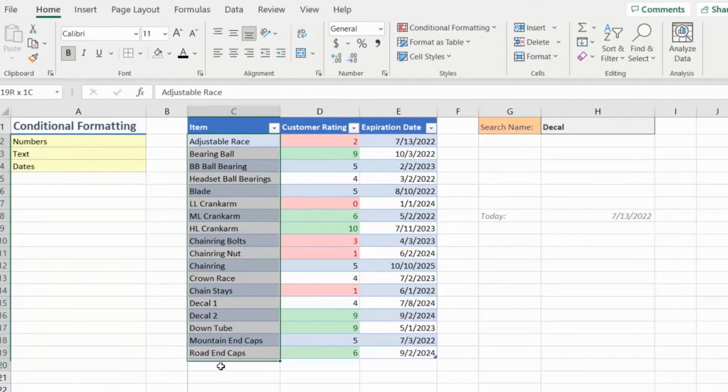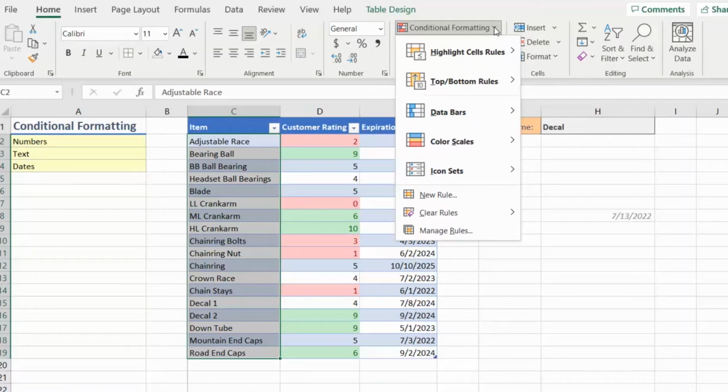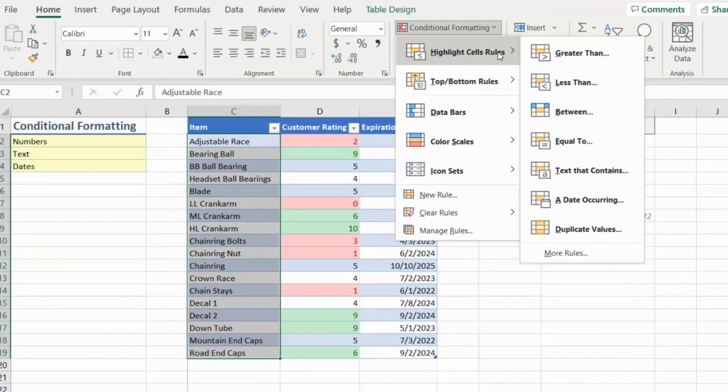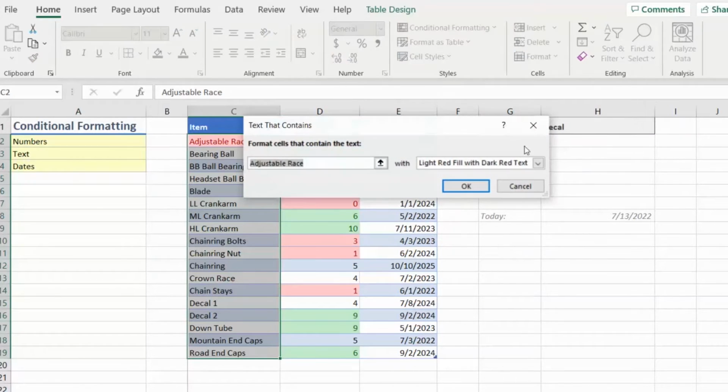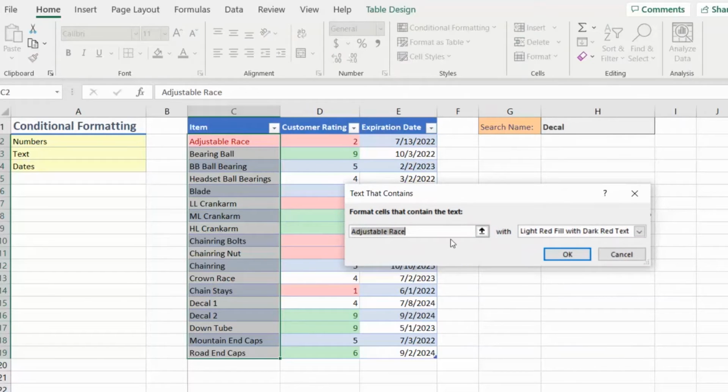So let's highlight your items. We're going to go to Conditional Formatting, down to Highlight Cell Rules, and then Text that Contains. We don't want to do equal to in this case because we're putting in a partial text, not a full text. If I wanted to search by exact, I could do equal to, but in this case, I just want text that contains decal. So I'm going to click on that. It's going to autofill with the first value.